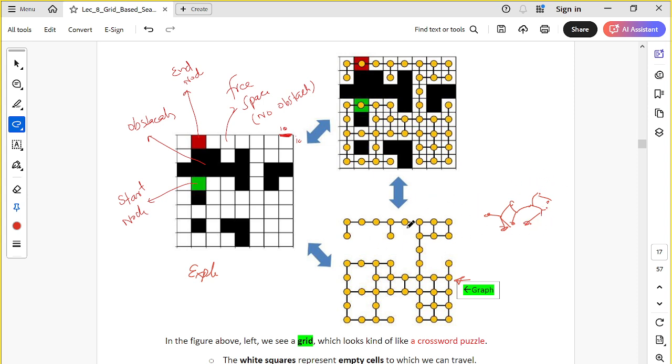But this is a special type of graph, a grid-based graph, where each node is 1 unit away from the neighboring nodes. So this is 1 unit, this is 1 unit. But in general, in a graph this can be different. This may be 2 kilometers, this may be 5 kilometers, this may be 3, this can be 1. Grid-based graphs are special graphs with 1 unit distance between the nodes.